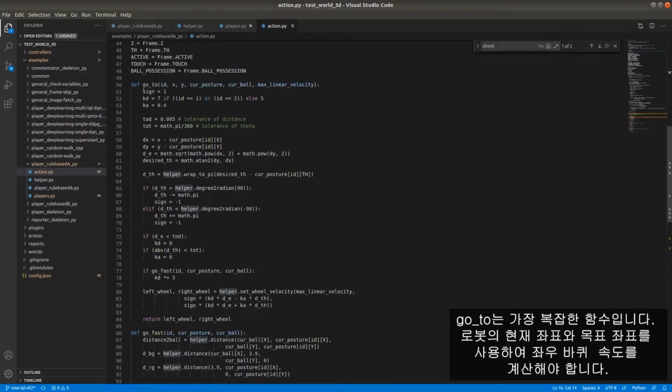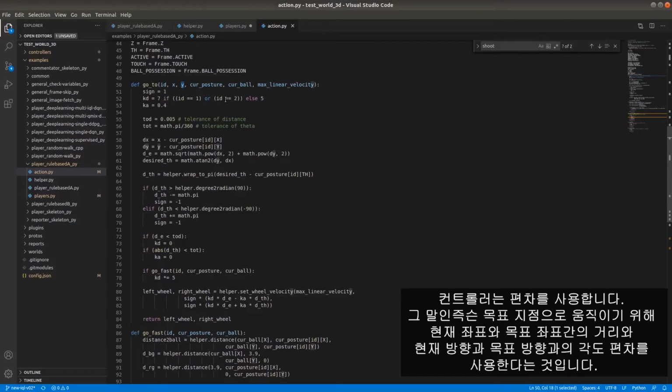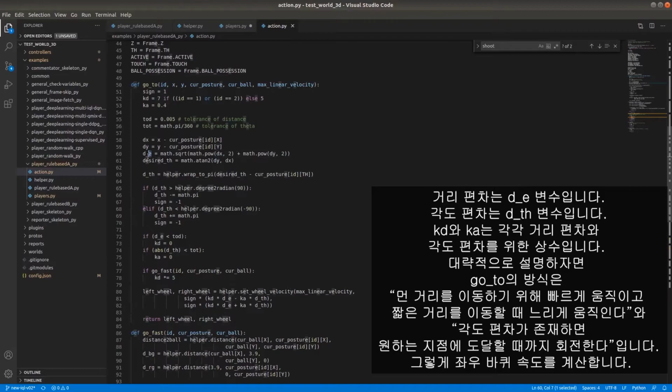The go-to is the most complex function. Based on the current posture of the robot and the X and Y that I want to move to, I should define my left wheel and right wheel. What I use is a controller based on the error between the distance between the current position and the target position, and the orientation that I need to achieve that position. So the distance error is this dE variable, and the error in orientation is dGH variable.